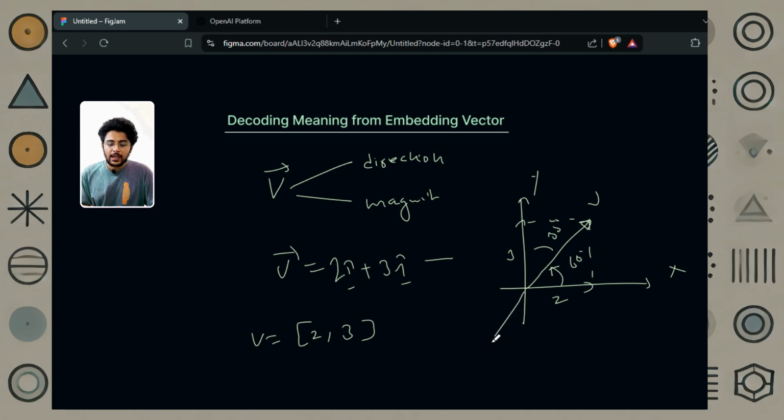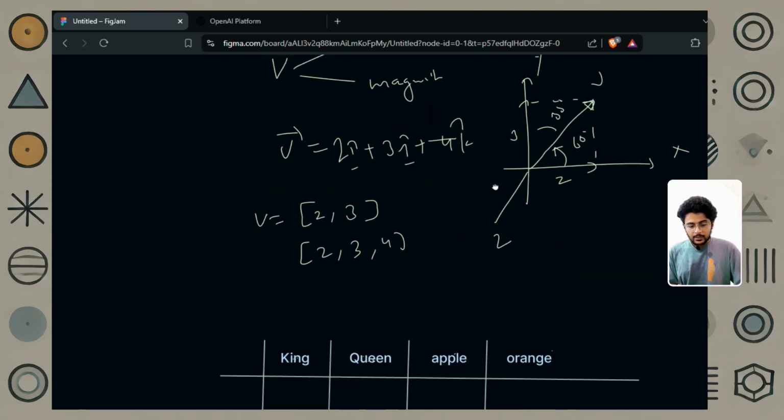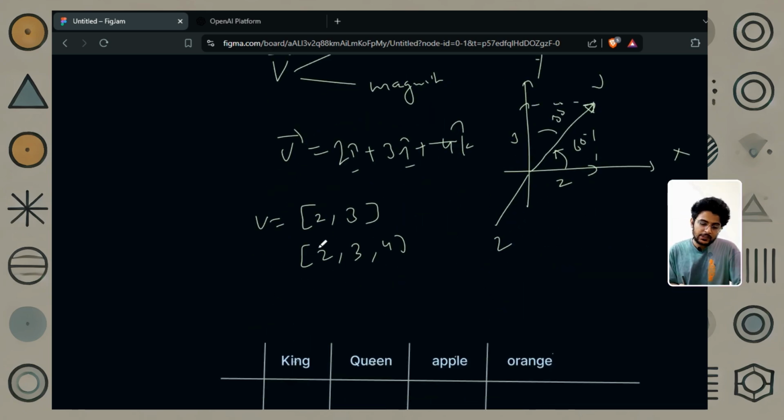Let's say we have a third axis, a z axis, so we have a 3D plane. In that case, the vector would be something like 2, 3, 4. So let's add one more value here, 4 k cap. In a simple vector, each of these values represents an axis, but in the case of large language models, in the case of GPT models, each of these values represents something else. So what is that something else? This is the point of this video.